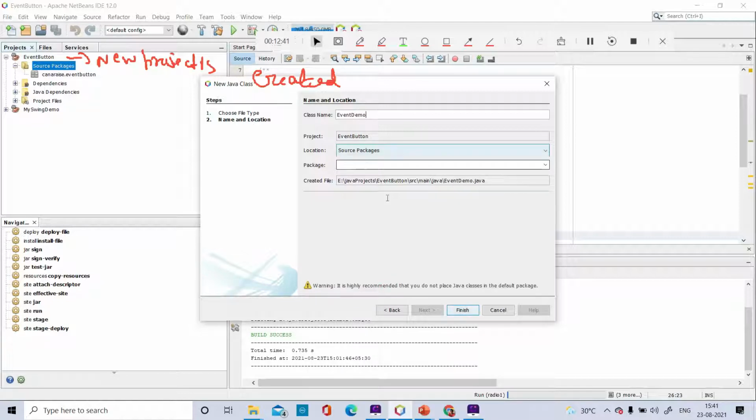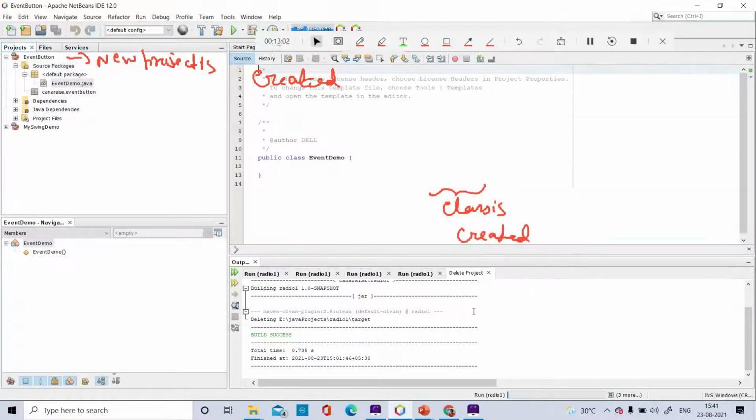Then you can see here the file is created, event demo.java. You can see it with the mouse pointer. The class is created. I'll just click Finish, students, so that my class will be finalized. So you can see here this is my class. The class is created.